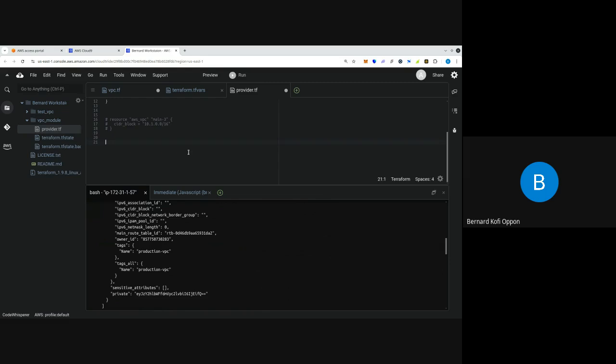Can you create 2 VPCs on your AWS account using Terraform? Yeah? Both of you. Yeah? Okay.